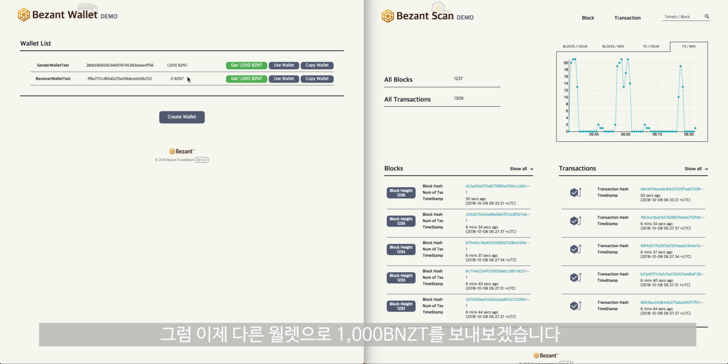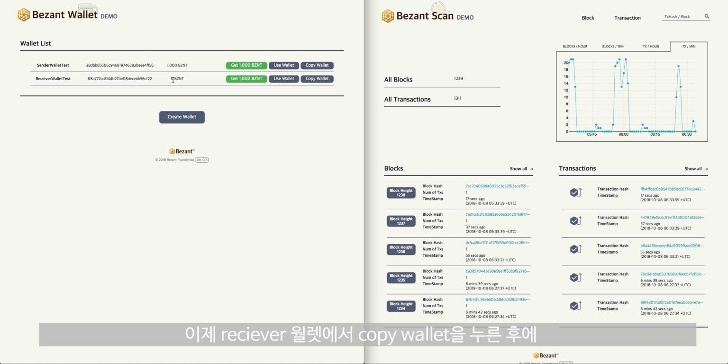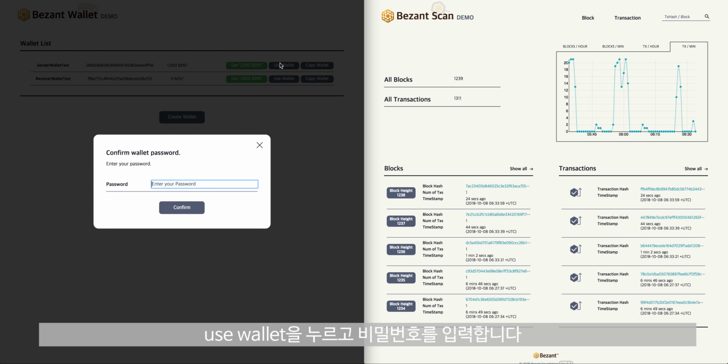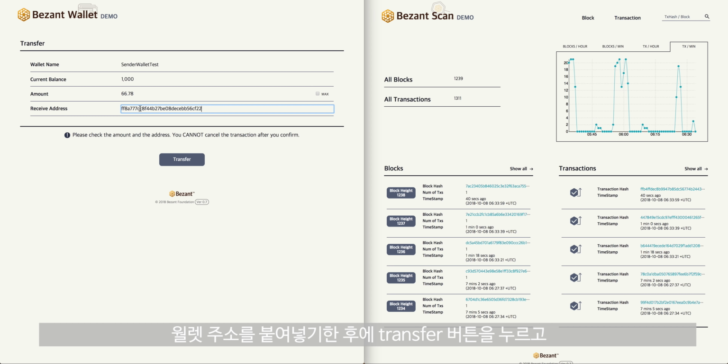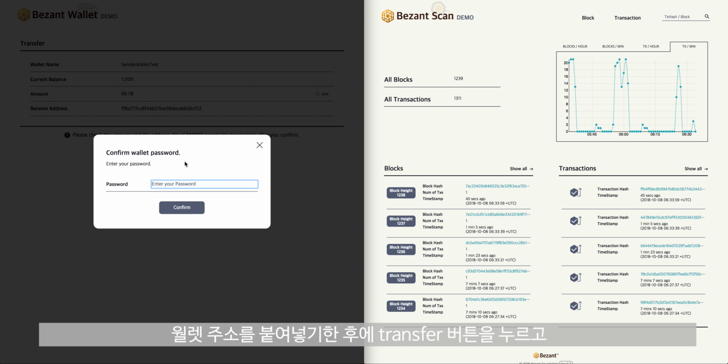Now I am going to take that 1000 and send some over to the receiver's wallet address. So all I need to do is copy the receiver's wallet address, and I copied it. And I'm going to use my wallet, and it will require me to enter my password. And then right now, you can see the 1000. I'm going to send, let's say, 66.78 BZNT. And then the wallet address is as so. I paste it there, and then I'm going to press the transfer button. And then I'll enter my password one more time.